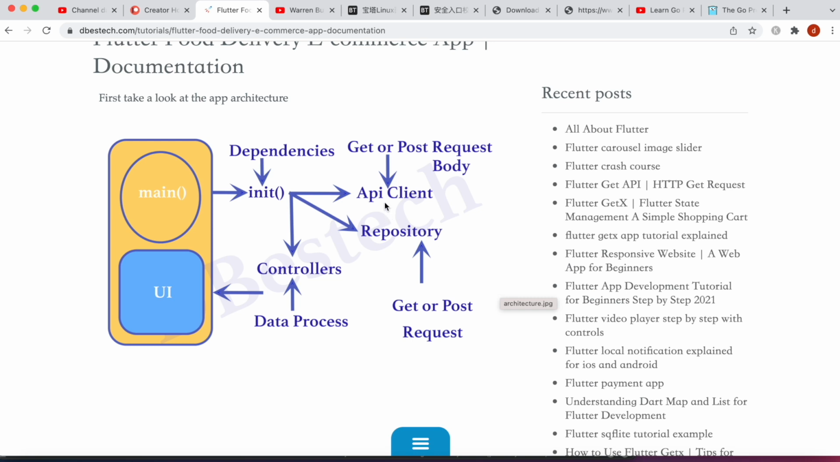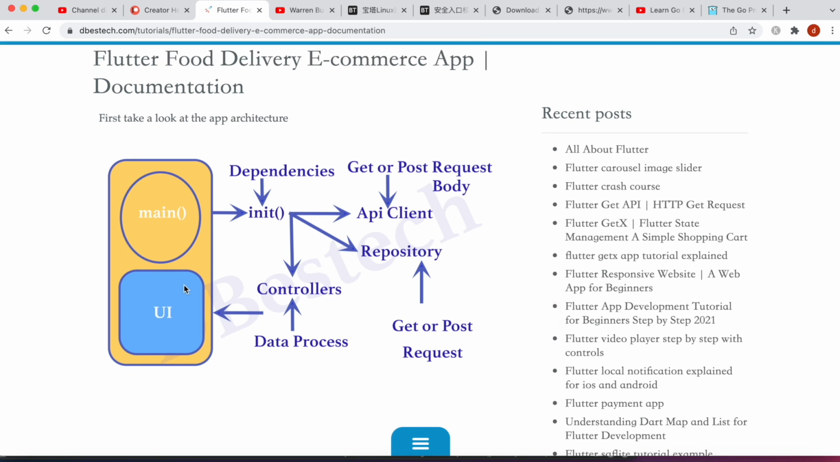Now, once it sends a response, once again, it comes first to API client, then to repository, then to controllers, and then to the UI. So this is the basic structure of how it works. Okay, so hopefully it makes sense. So now we are clear what is API client, repositories, and controllers. Now we'll go ahead and take a look at firsthand how to build this thing actually.